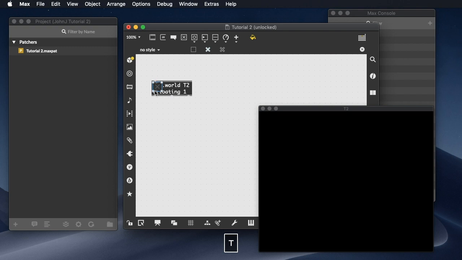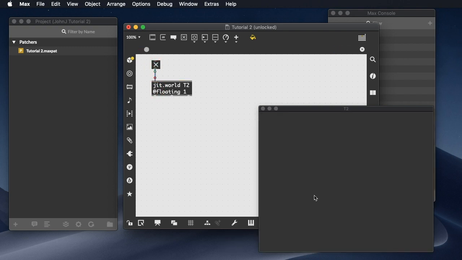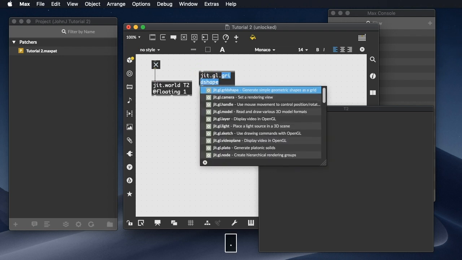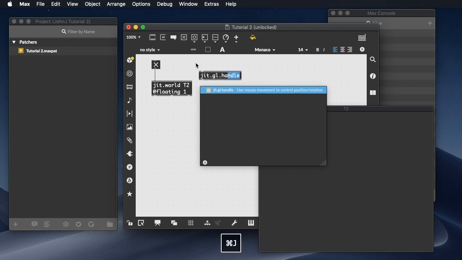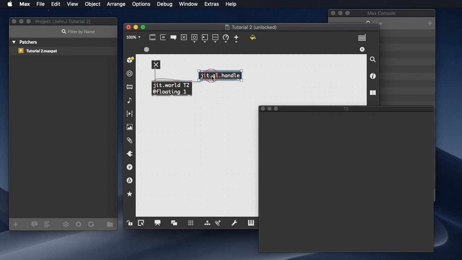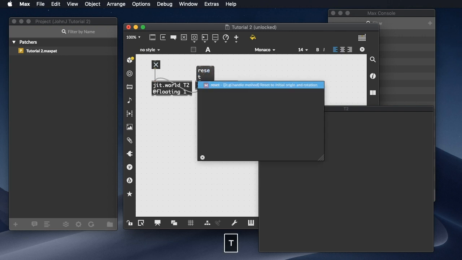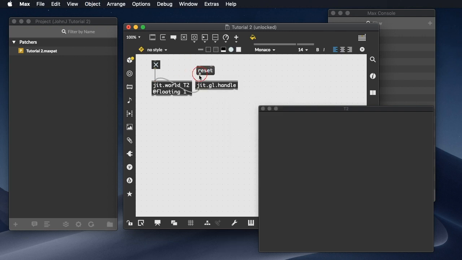I'll create a toggle to turn it on and connect that to my world. And now my world is on. And jit.gl.handle, so that I can change my view on the world with a message of reset, so that I can reset my view. So we're going to place objects into our world just like last time, but with each tutorial we're going to learn a little bit more about objects, add more features to them, more complexity and possibilities.